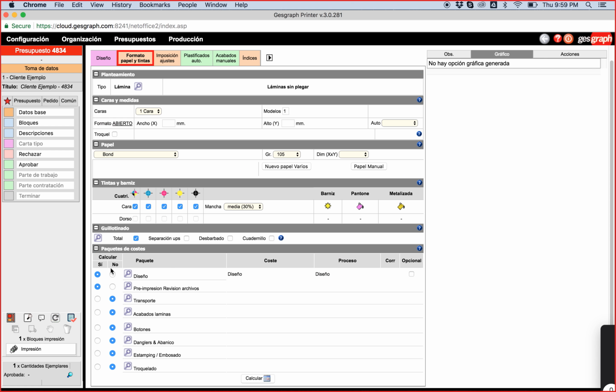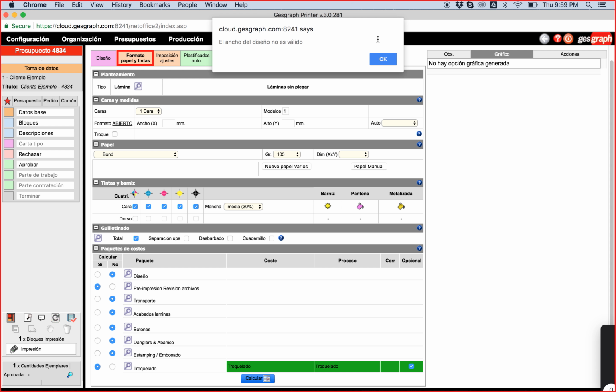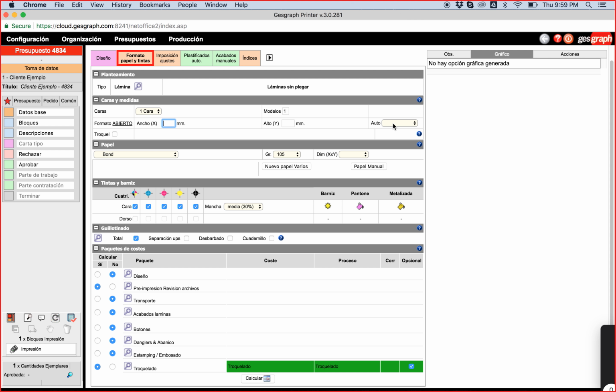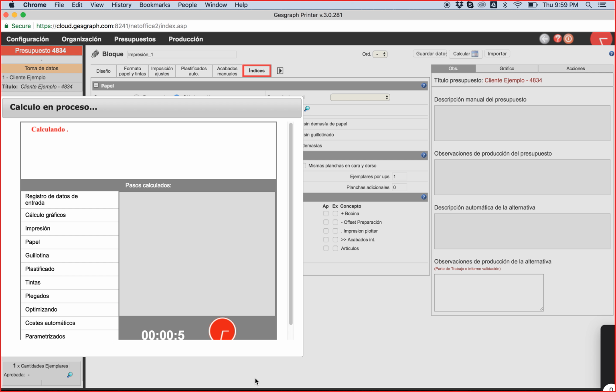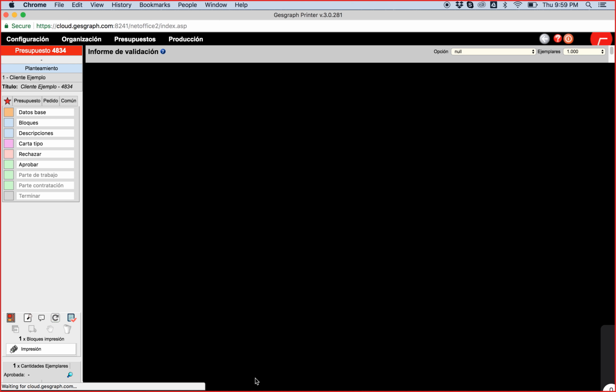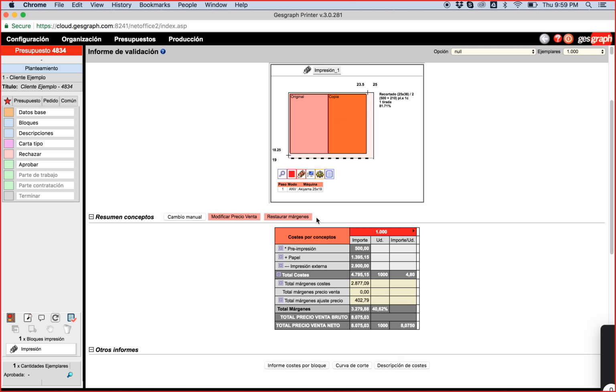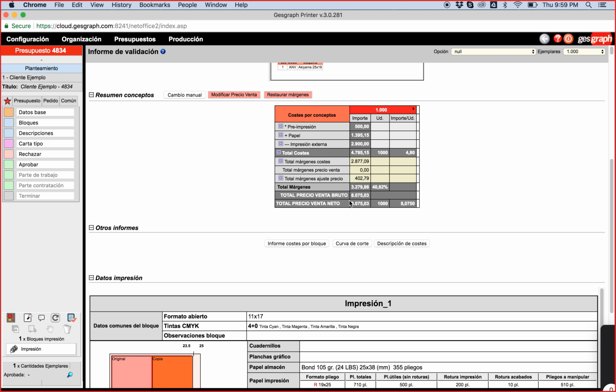And I add different options from here. Let's say I add this. And I say calculate. I didn't put a size, so let me put the size. And I say calculate. What it does is automatically calculate the price for me. And now I have the price.